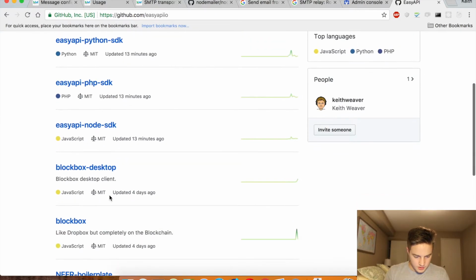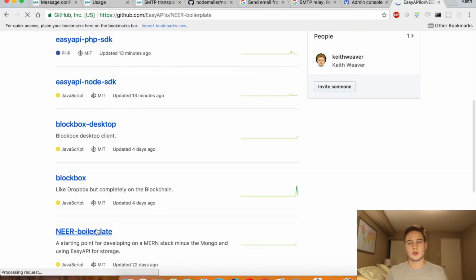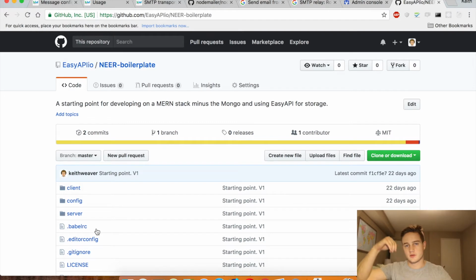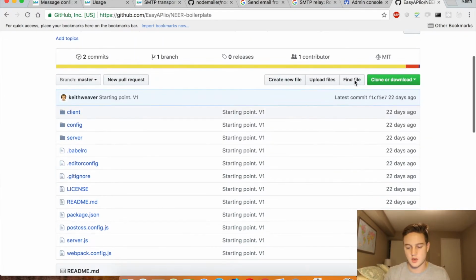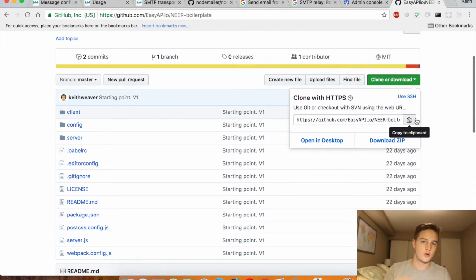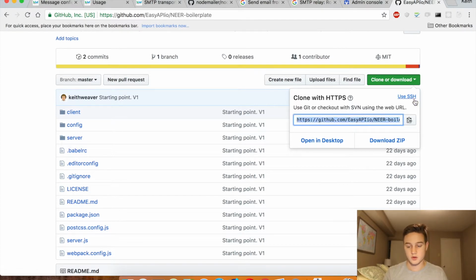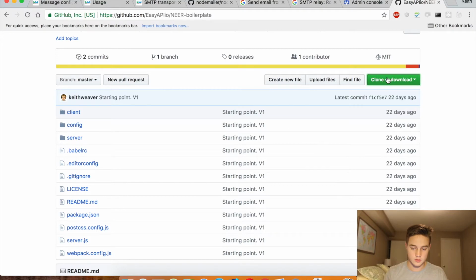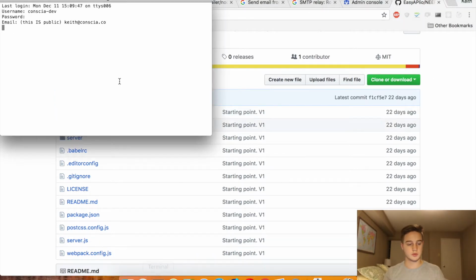And on Easy API, there is this near boilerplate code. I'll include it down in the description. I have used it in other videos. I know it's Node code that works. It contains some other stuff as well. Download it or clone it, and you're going to need an actual terminal.